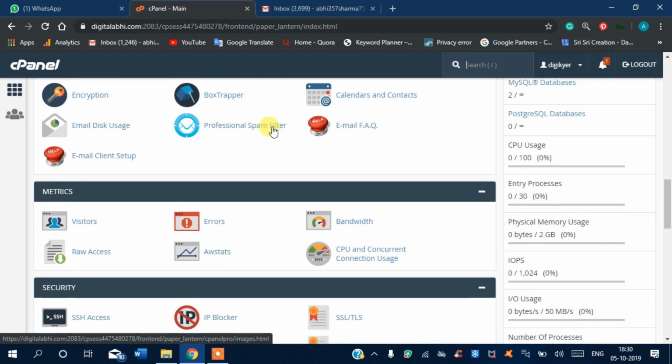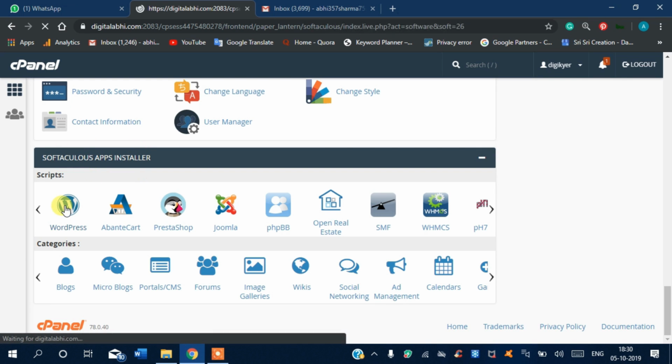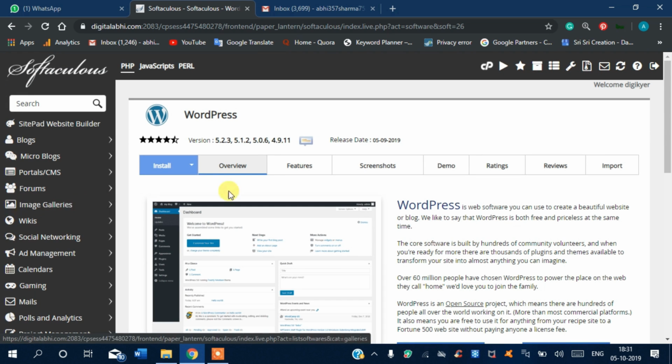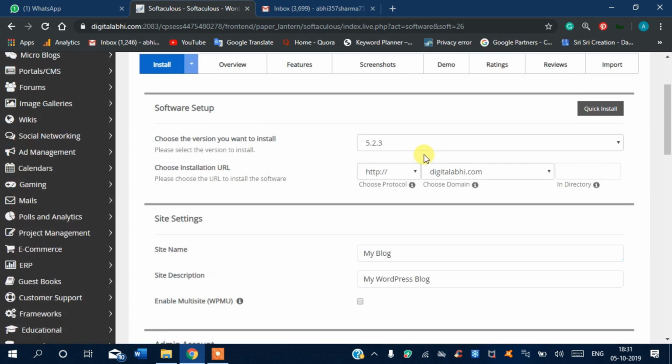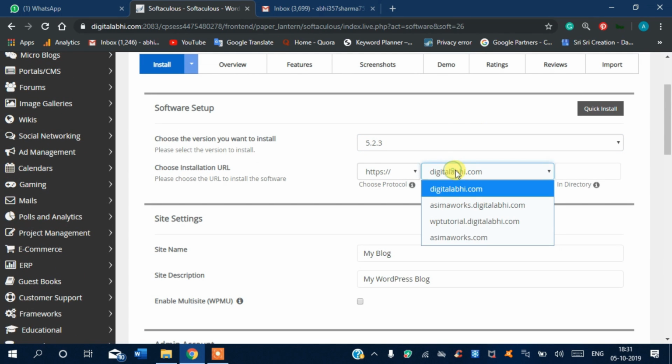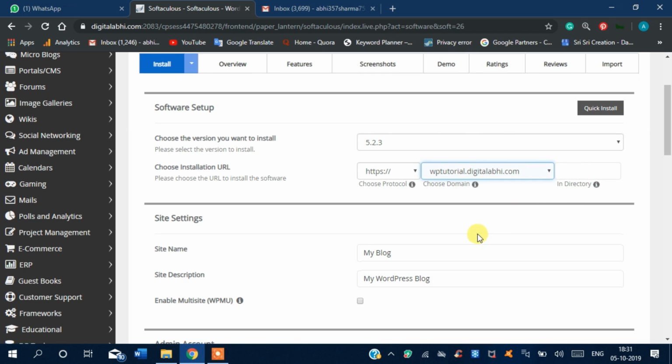Scroll down and you will see an option of Softaculous Apps Installer. Click on WordPress, scroll down, click on install now, and here we will select our subdomain, wp-tutorial.digitalavi.com. It automatically chooses the protocol, which is HTTPS. Make sure that the In Directory field is completely empty. You don't have to put anything here.